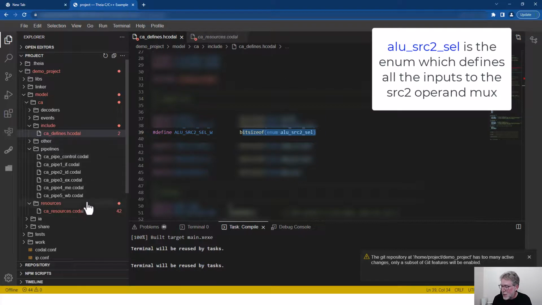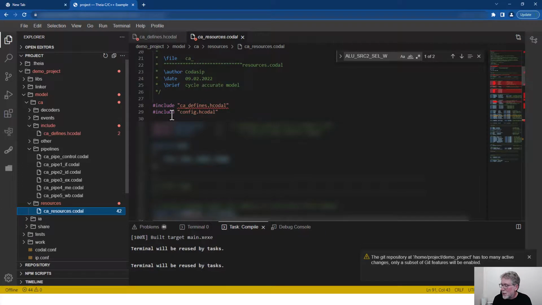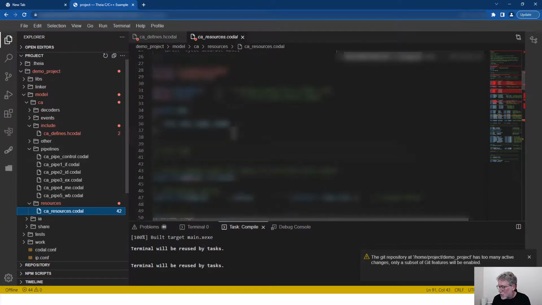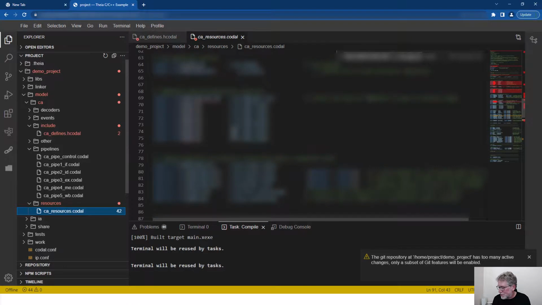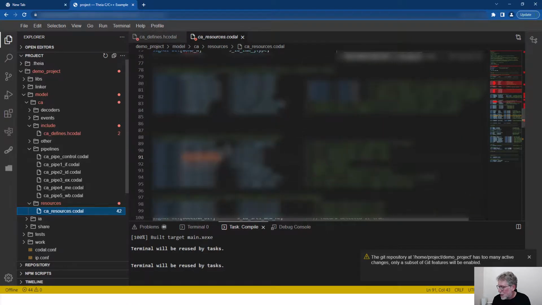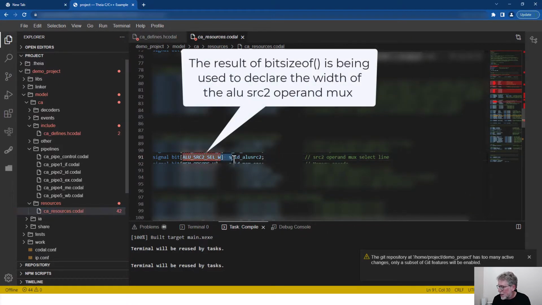Now, we take a look at our resources here, and I open my CA resources. I'm going to include that particular hdcodal file, which means that when I go through my resources, I'm going to evaluate that hdcodal file before I evaluate everything in my resources. Now, if I scroll down on my resources, on this particular line, I have my ALU select lines for my source 2 operand for my ALU.